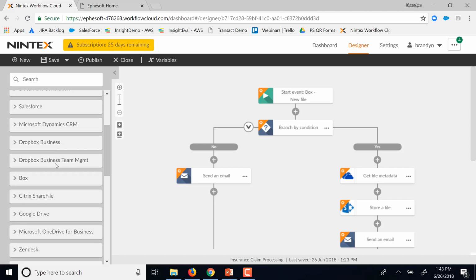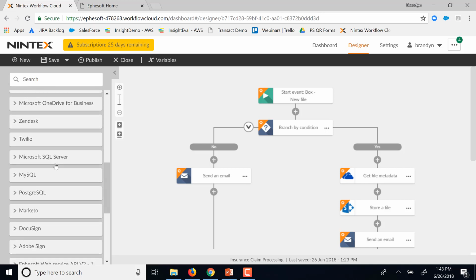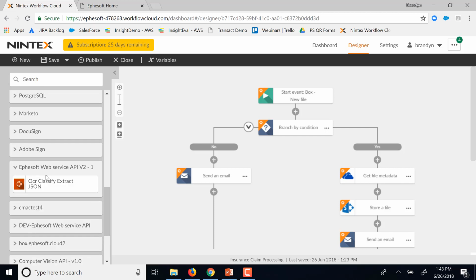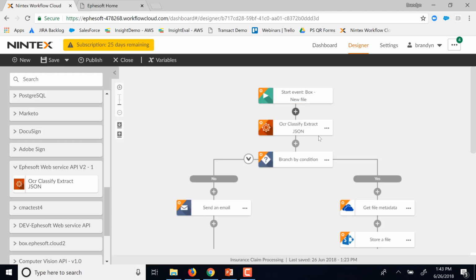And I'm going to scroll down to the Ephesoft Web Service API. We've defined this Swagger for easy consumption. I'm just going to drag and drop this action in the workflow right at the top of the workflow after the documents have been captured and place it right here.